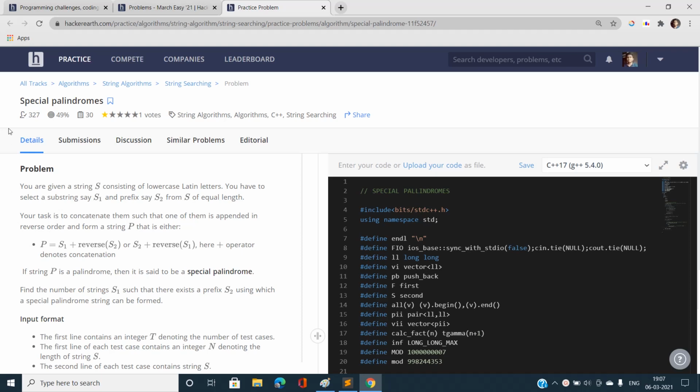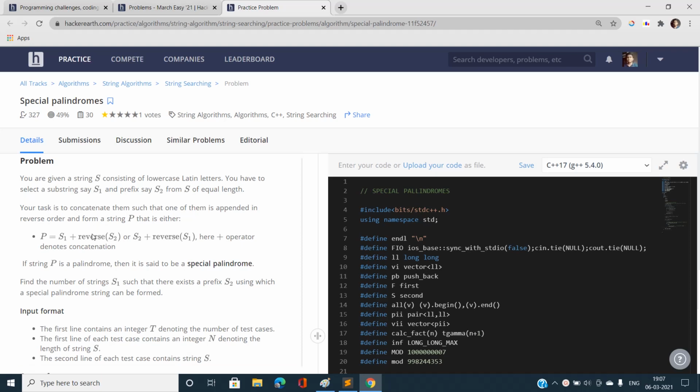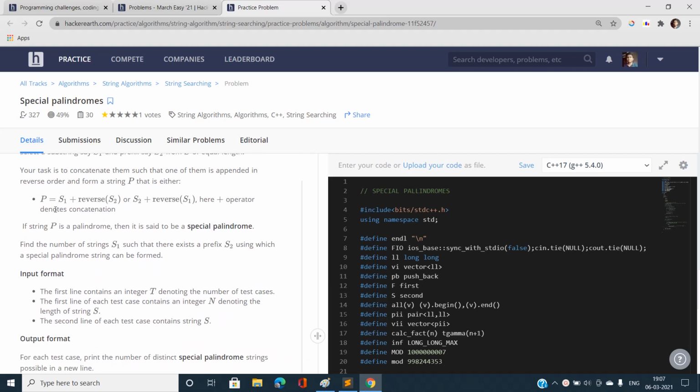Today I am going to discuss the problem Special Palindromes of March Easy 2021. In this problem we have been given a string s of lowercase Latin letters and we have to select a substring s1 and a prefix s2 from string s of equal length. We are going to concatenate them such that one of them must be appended in a reverse order to form a string p. That is, string p will be of type s1 plus reverse of s2 or s2 plus reverse of s1.